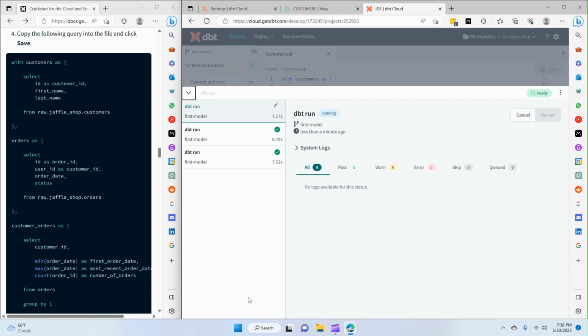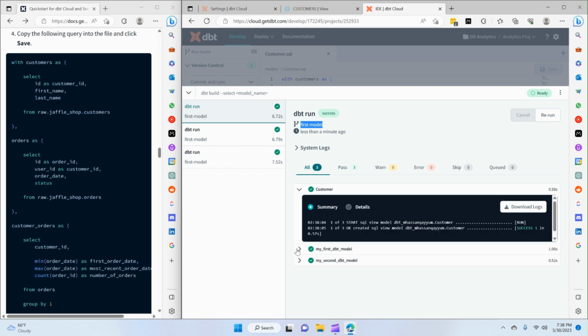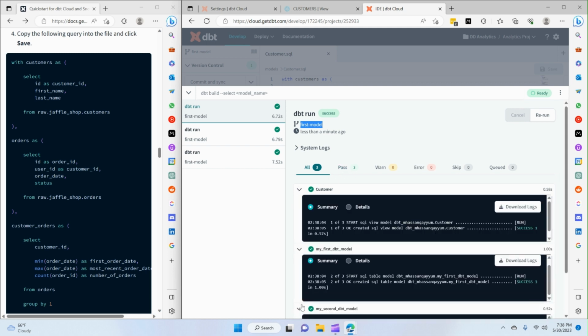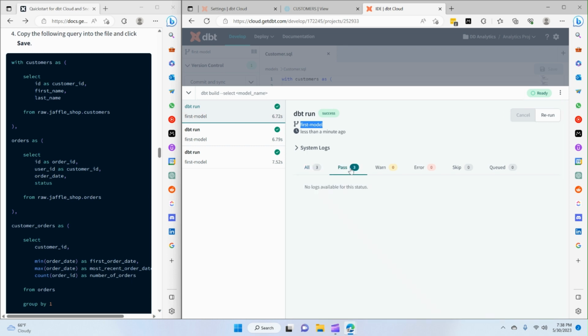All right, so it's running. Again, it's mentioning over here first model, that was the branch that we created. It's listed here as well, and you can see that we have all the three models being successfully created with a green tick mark, and you can see all three parsed, no warning, no error, and that sounds good.